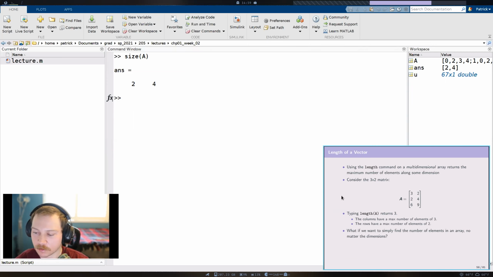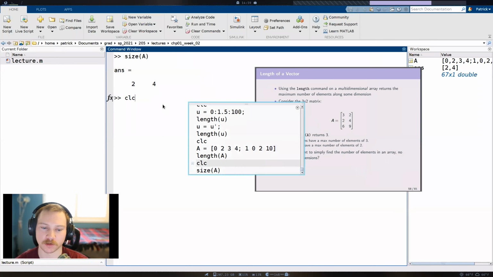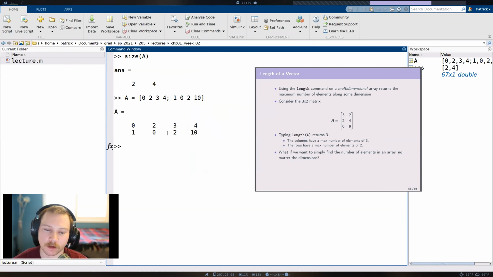Okay, so if we wanted to find just the actual number of elements in this matrix, and we don't want the number of elements for some dimension, like we just saw when we had our matrix A, where the length function gave us 4 because we have 4 columns. If we really want to find the number of elements inside of this matrix, so each number in here, then we would use a different function called numel.